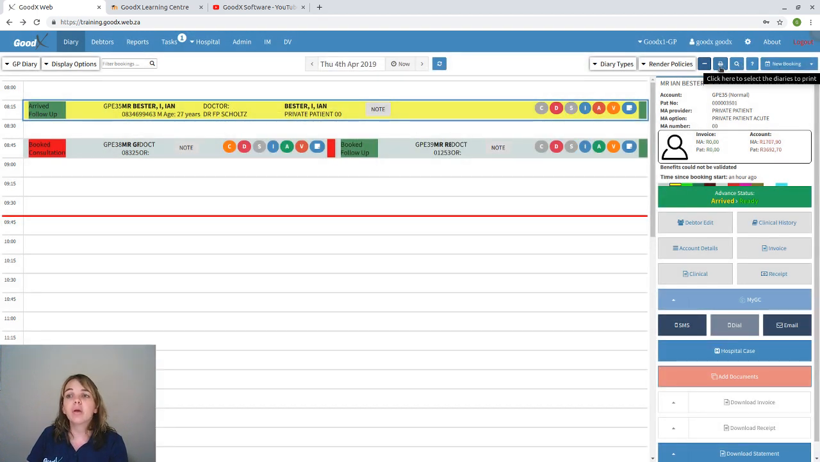Then you can print your diary. So if you know you're going to have load shedding tomorrow and you don't have power, then you can print your diary, and it will ask you if you want to print the whole diary for the day or for a week or for 2 weeks, and then you can just tell the system which days you want to print, and if it must keep the open slots or hide the open slots for you.